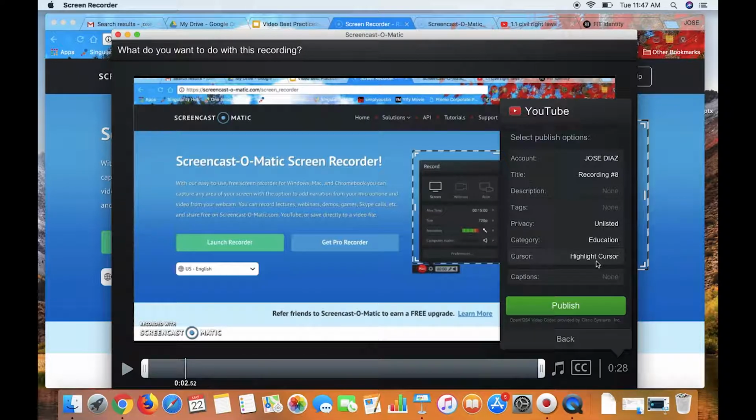I like the highlight cursor option because it allows me to emphasize where I want students to look at on the screen. And over here we have captions, but we have the free account, so we won't be able to transcribe our videos from here. And this is one of the main reasons that we're using YouTube to make our videos more accessible with the auto-generated captions that YouTube provides. Once you're done making changes here, you can click on the publish button.